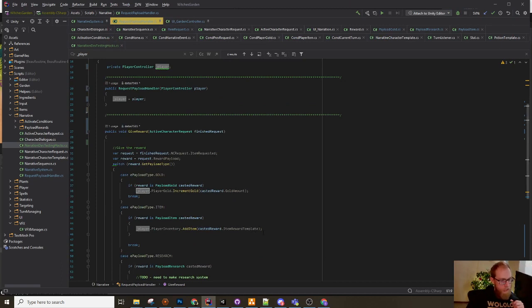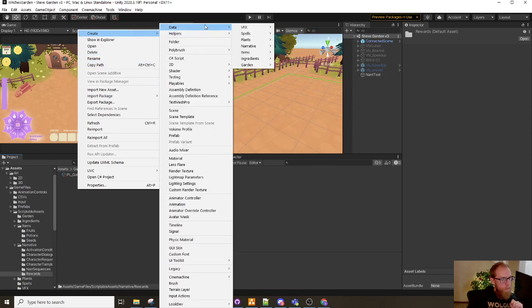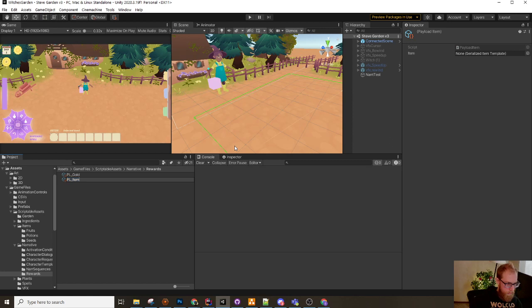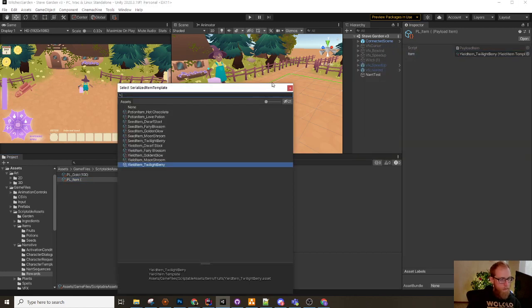Let's just quickly test that the reward is an item. So let's do that really quick. Data, narrative, reward item. I don't know, what do we want to give? We want to give... we'll figure that out in a second. Let's also name this 100. Twilight Berry. Twilight Berry Seed.